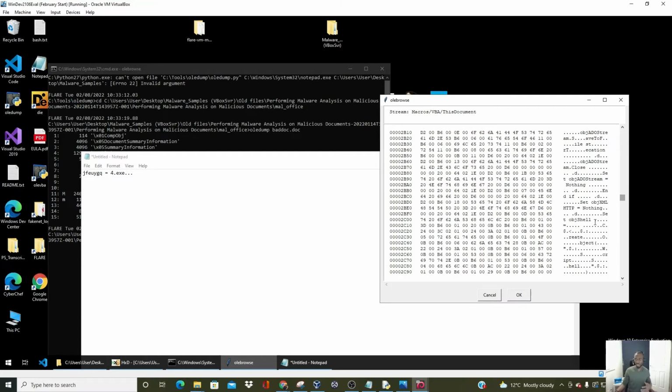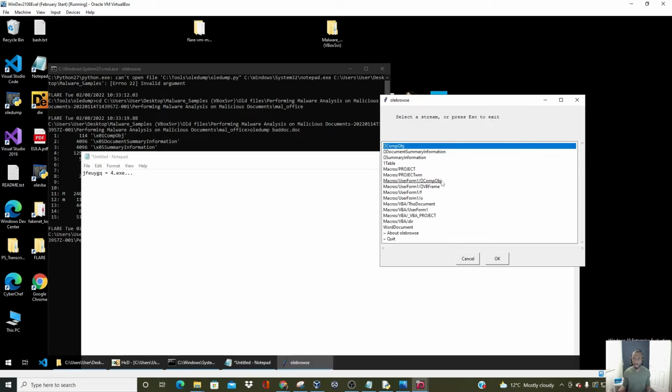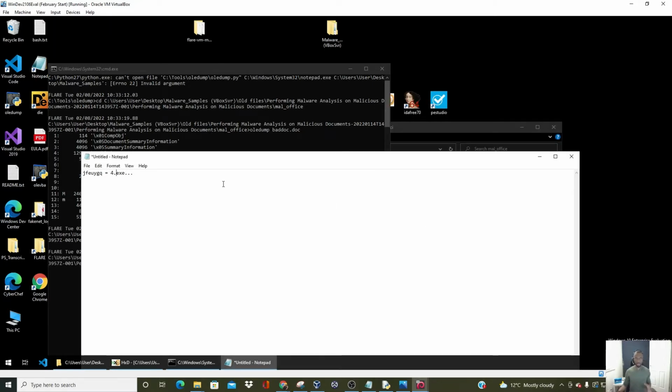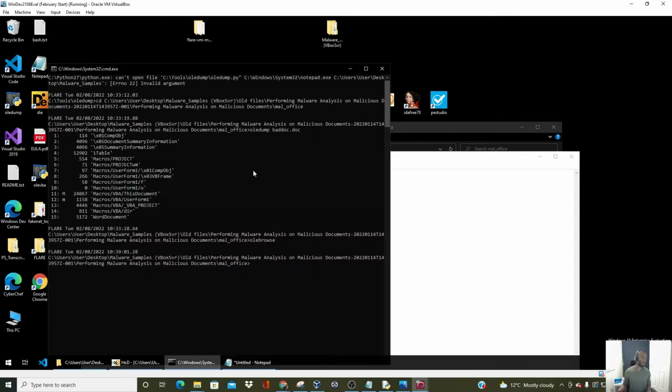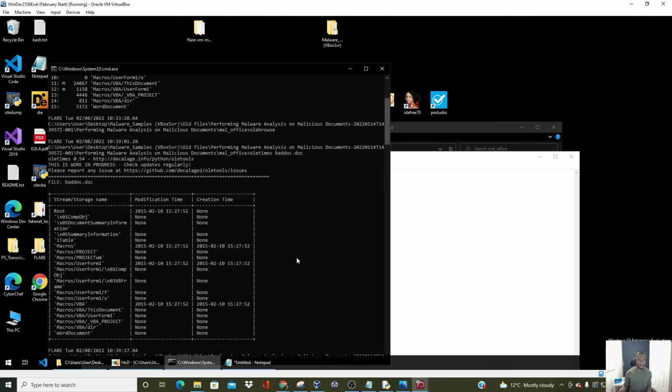Again, this is VBA, so Visual Basic for Applications. Macros are written in VBA, so if you know some of that, it helps. Okay, so I've just exited OLE browse. That sort of gives you an idea of what to look out for. Next, we use OLE times, and this gives us the timestamps. So this is a work in progress. Check updates regularly. I should probably check updates.